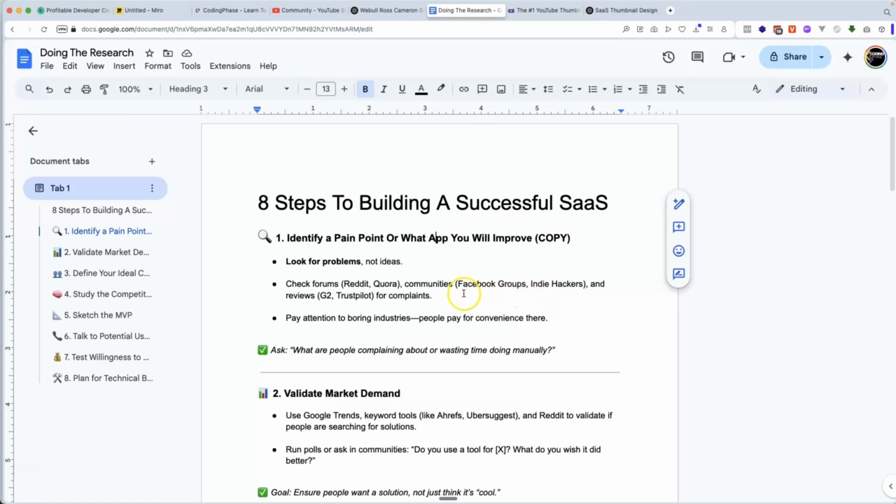You have different places like Reddit, Quora, Facebook groups. If you're building some type of application that's already popular out there and already making money, and you're copying it, you can do the same thing with Reddit and Quora. See what problems they're solving. Also check through G2 and Trustpilot to see what complaints they have in their reviews, and that way you could improve on it.